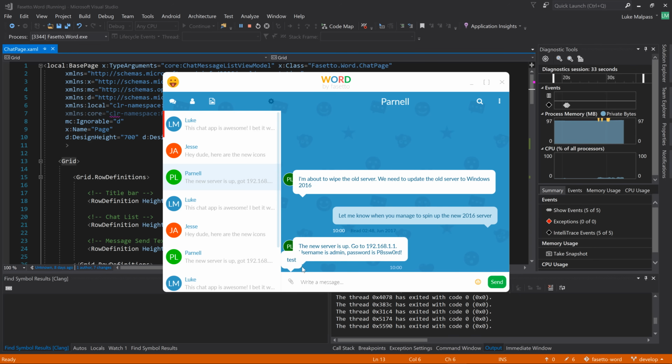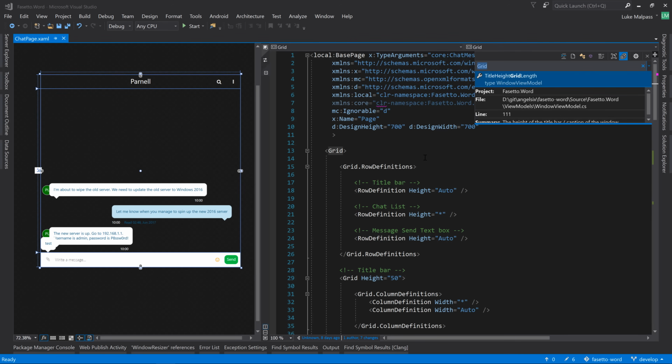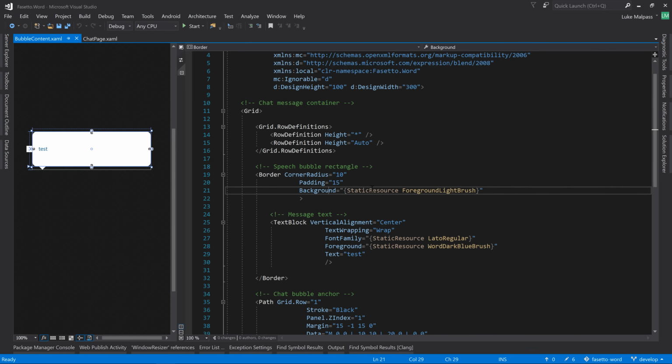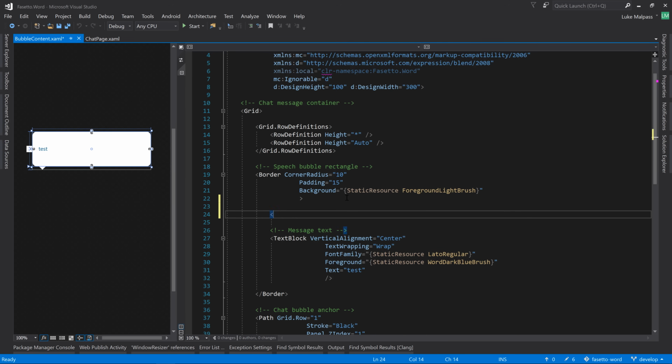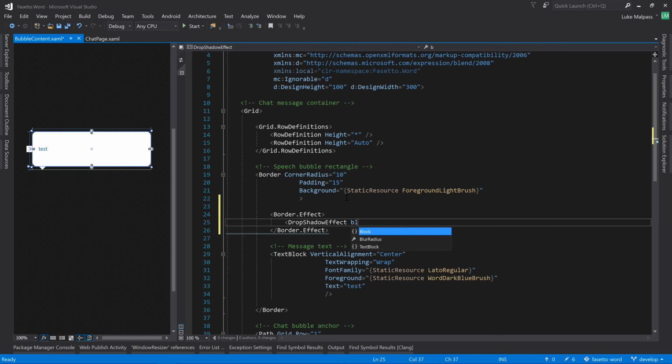There's a few issues. One, we clearly need a border because that's just white on white, and then we want to bump it away from this edge slightly. So let's just fix those two things. So back to the bubble content. Let's add a drop shadow around this border and this path. So in the border, we want, and we should be able to make the standard effects work, hopefully. We'll have a border effect to drop shadow. I'll try blur radius, say 4, shadow depth 2.